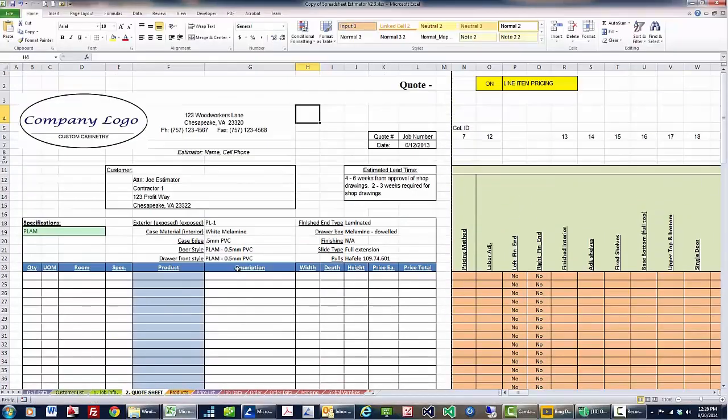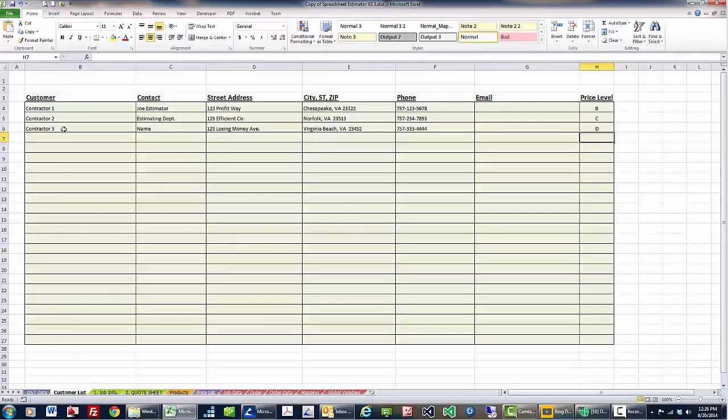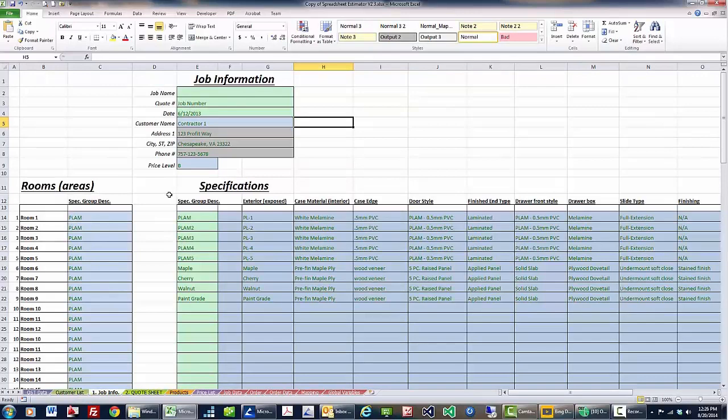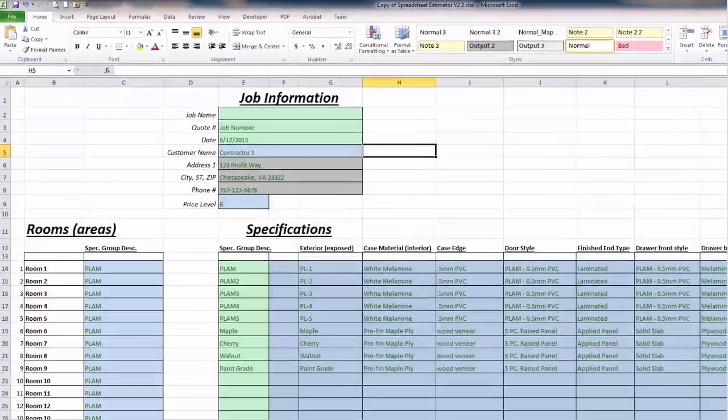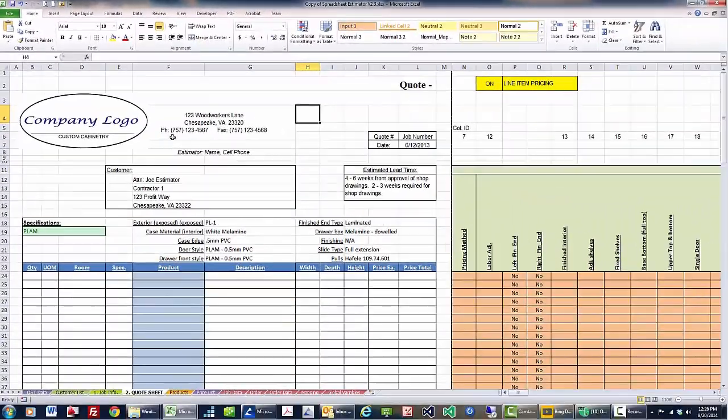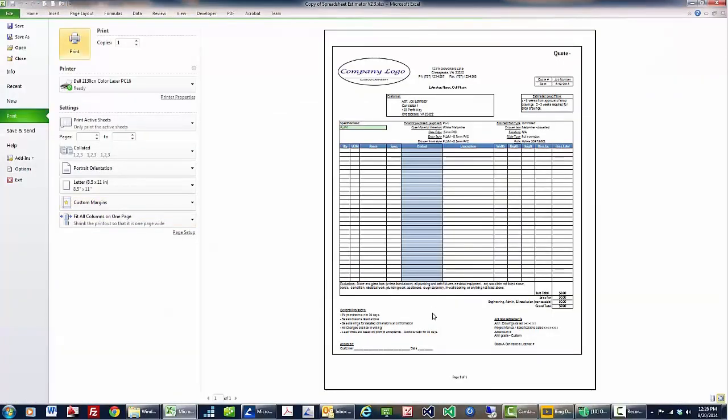It's basically just a template, and if you look down at the bottom, we've got lots of tabs. OST data is actually for bringing in data from OST, and we'll do that in just a minute. There's a customer list where you can list all the different customers you use. There's a job info tab where we list basic job information, and this is where each room gets applied a specification. This is our quote sheet. If we go to a print preview, you'll see that right now it's pretty much just a blank quote. So let's go ahead and get started with this thing.